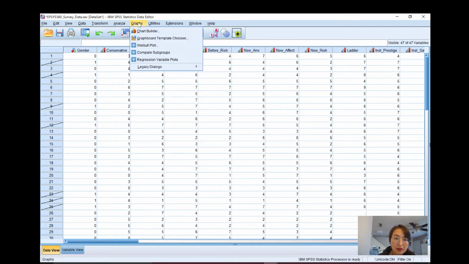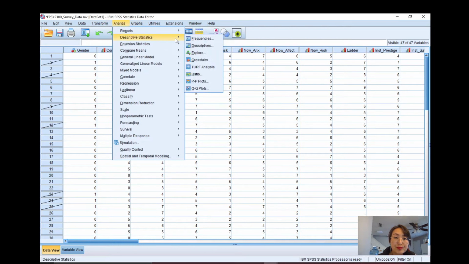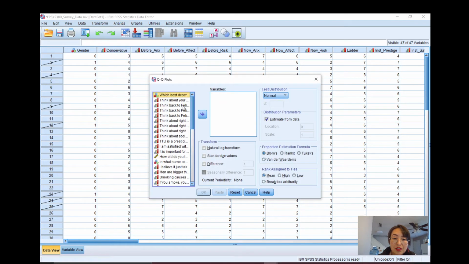Let's take a look at another one. I'm actually going to run something called a Q-Q plot. Go to analyze, descriptive, and then Q-Q plots. This is also one of the ways that you can check if normality is met. Select the variable, it's ins. Where is it?